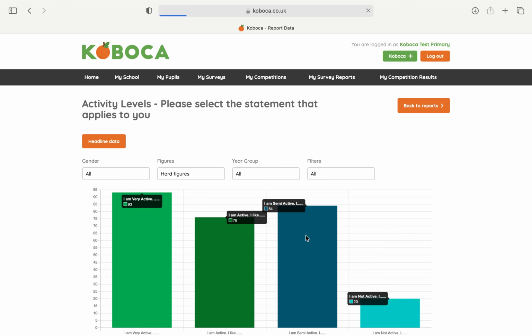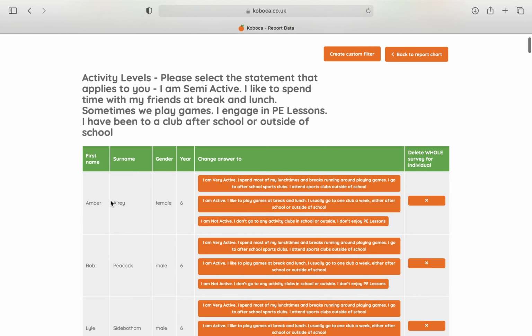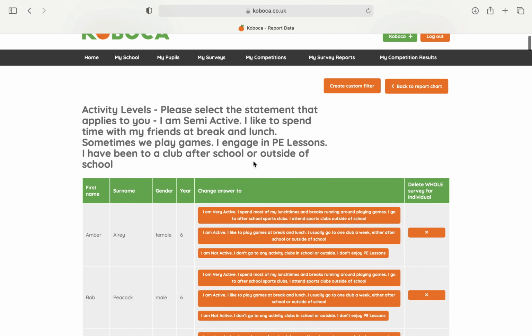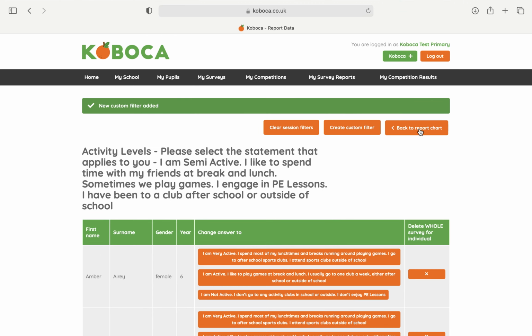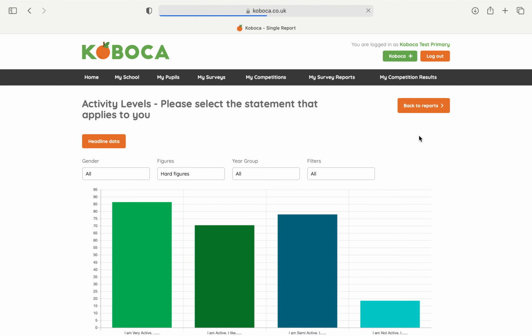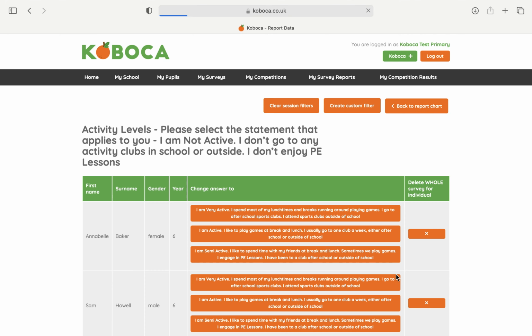So if I click on this chart here, it will name all the pupils in the school who are semi-active. There's a button at the top here called Create Custom Filter. If we click this, I'll show you what that will do shortly. So I'm interested in the semi-active pupils, and I'll also look at the non-active pupils and create a further filter.